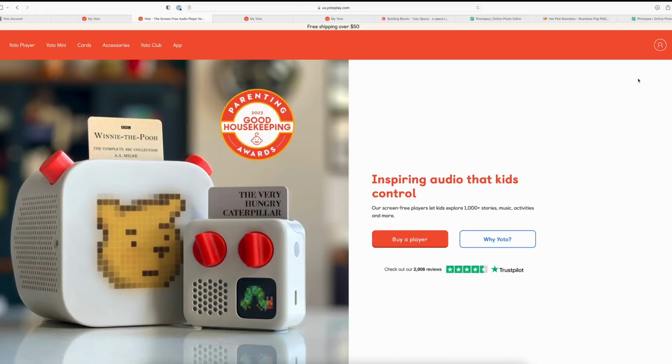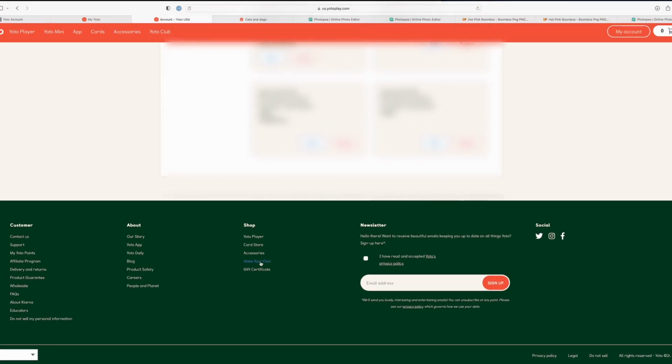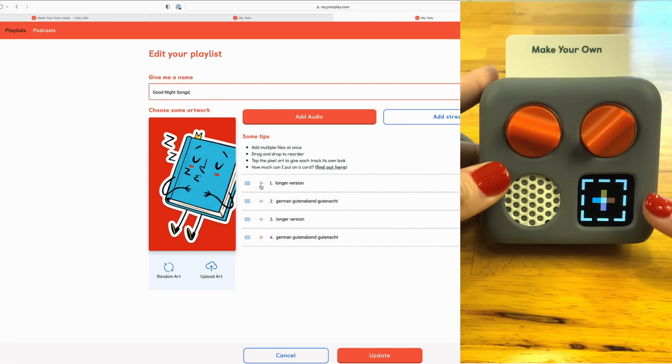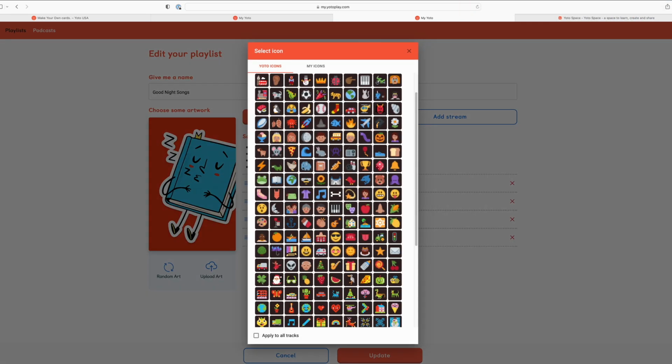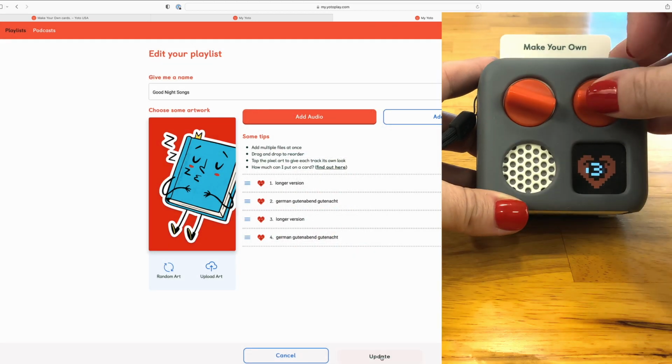So first you want to log into your Yoto account, scroll down to the bottom, click on the Make Your Own section, then click on this orange MYO library button. Click on your playlist. This colorful plus shows you don't have an icon for this area. Click on it, and then I selected a moon. If you want to apply one icon to all the tracks, hit this button in the bottom and select your icon. Then you can see it updated on my Yoto player.